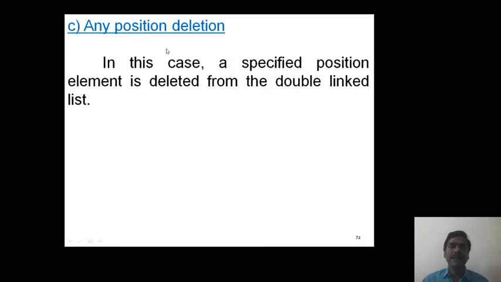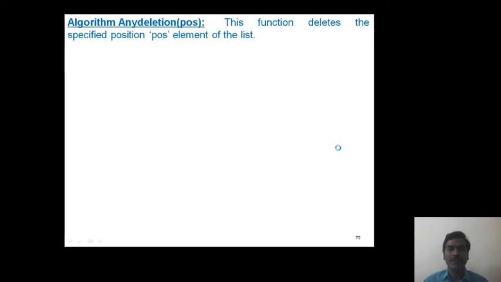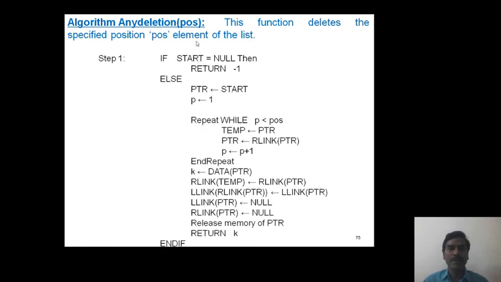Case 3, any position deletion. In this case, an element at a specified position is deleted from the double linked list. Algorithm any deletion of POS. This function deletes the element at the specified position POS of the list. Step 1. If start equals null, then return -1.